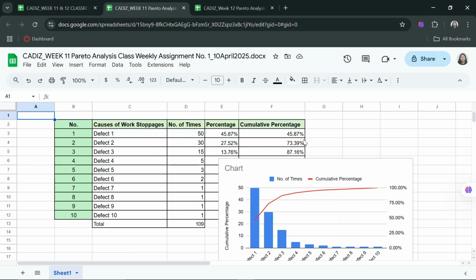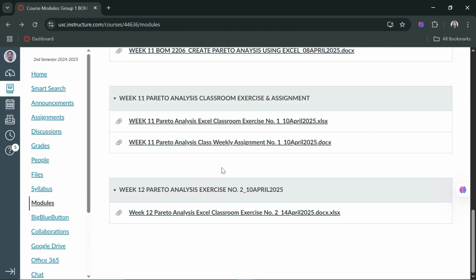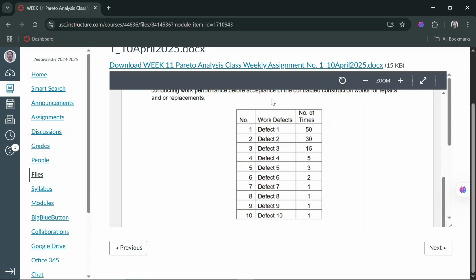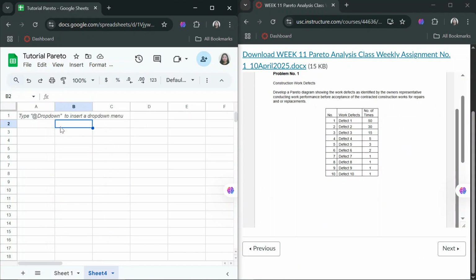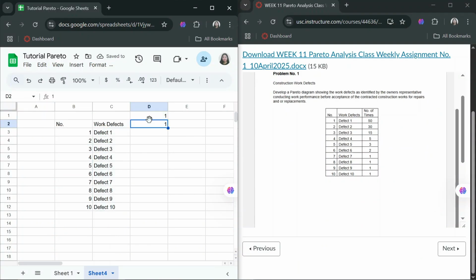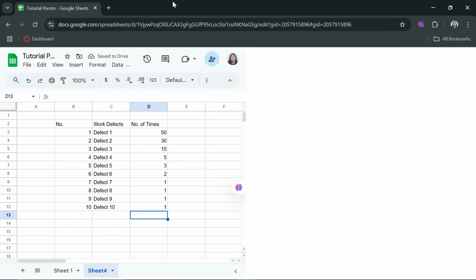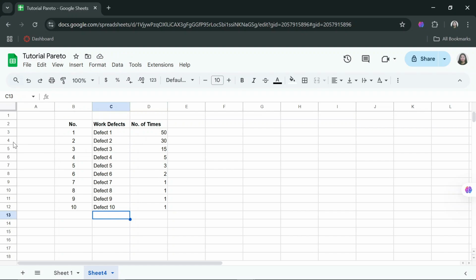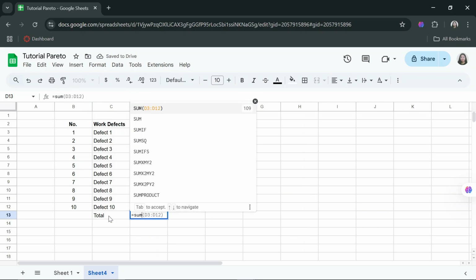classwork. Next, I will be teaching you how to make the Pareto chart for weekly assignment number 1. So in your modules, you open this file and then you copy the data into a blank Excel sheet. Once you're done inputting the data, go to the cell and type total. And then on the cell to the right, you type equals, then sum, then hit enter.